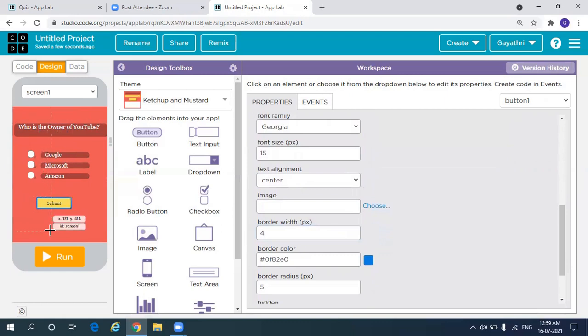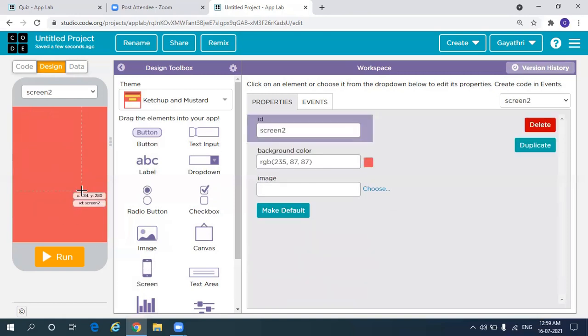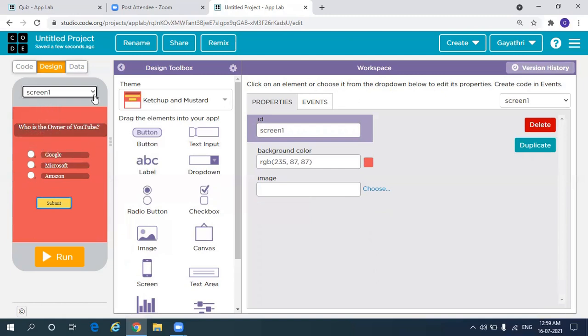So we have our front end ready. Now we need to design the back end, right? Let me add 2 more screens as well in the front end. So select the screen here and drop it. And select the screen again and drop it. So you can see here we have screen 1, screen 2, and screen 3. Right? Screen 1 is the first screen.